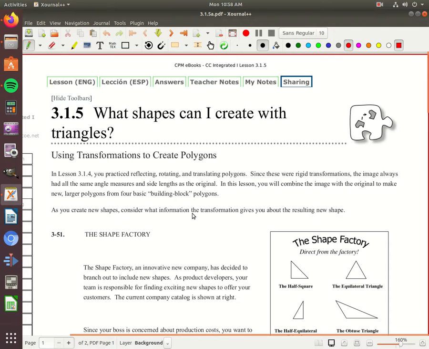Alright, so lesson 315, another lesson where I think I'm going to be jumping around quite a bit, so I'll try and remember to pause the video. So, using transformations to create polygons.